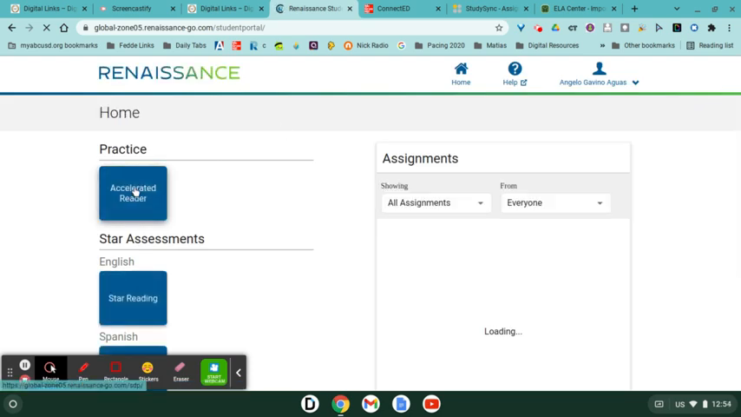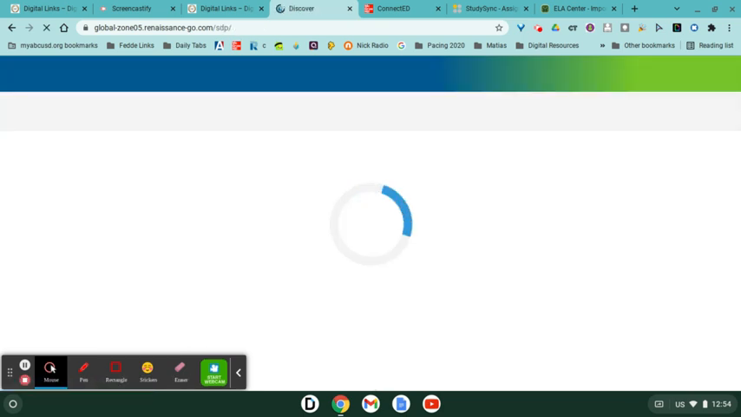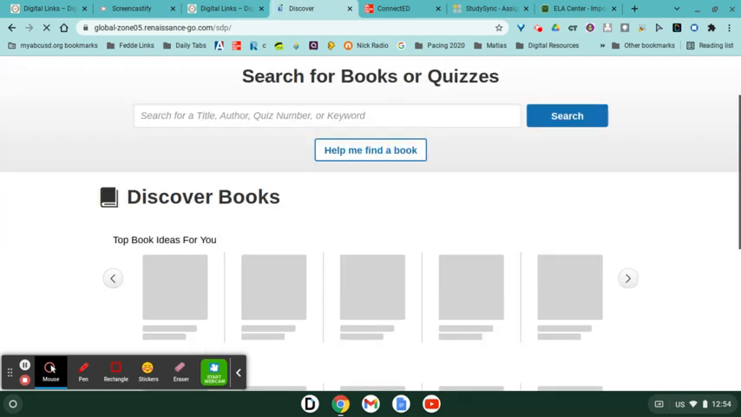Oh, okay, let me go back to the practice one. So we're clicking this, which would be orange normally. Okay, so let's see what else is also available in your AR account.